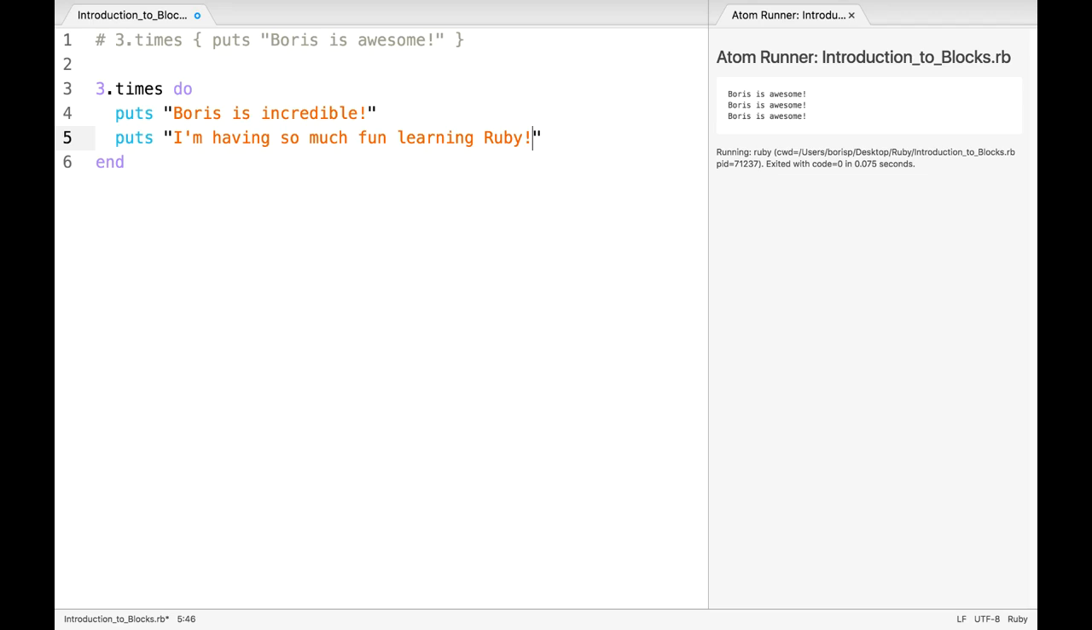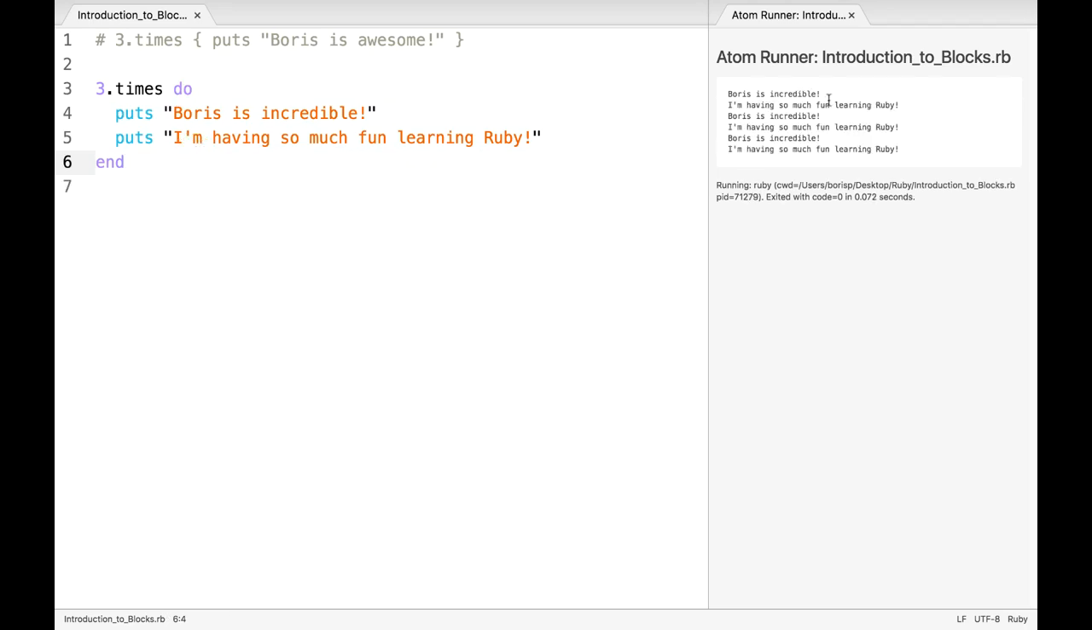So we've satisfied that best practice of having a body between do and end that is more than one line long. Now this is just a best practice, right? So you can have a do end with only one line of code, and similarly you can have curly braces with multiple lines of code between them, but the best practice is to stick with curly braces for one line, do end for multiple lines. Otherwise, this is still a block. So everything between the beginning of do and the conclusion of end is a block, and this is what we're going to execute 3 times over, outputting these two strings right after the other. So when I execute this 3 times over, we're going to output Boris is incredible. I'm having so much fun learning Ruby. You can see it repeated right here in the Atom Runner output.